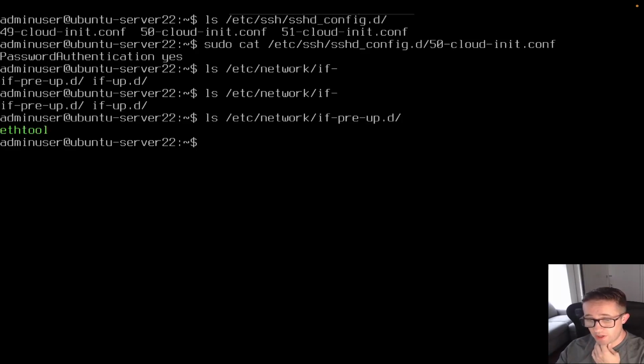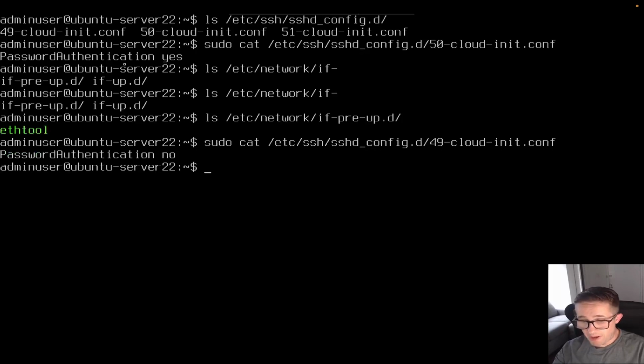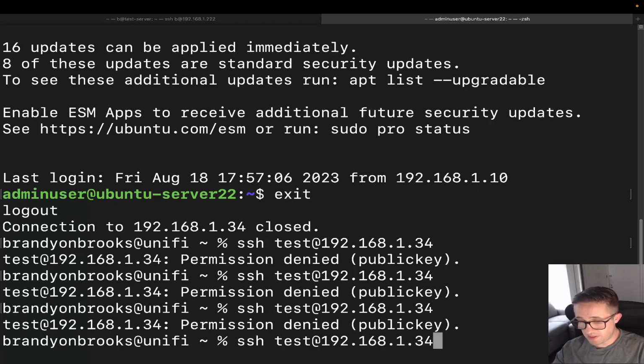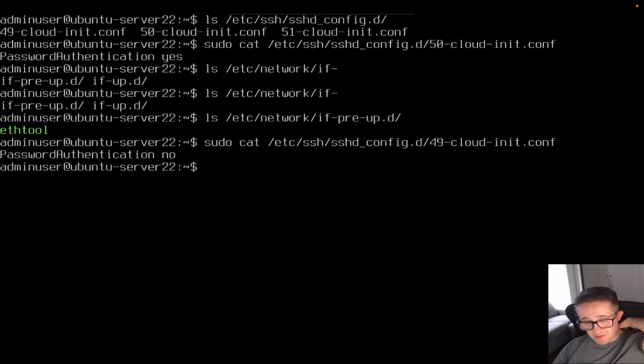Well, when I created this one, 49 cloud-init, I was able to go ahead and specify in there no to password authentication. I'll actually show it to you here. You can see it's being denied, even though we saw inside of 50 that it says that it's up. So we know that that is working exactly like I am explaining it to you.